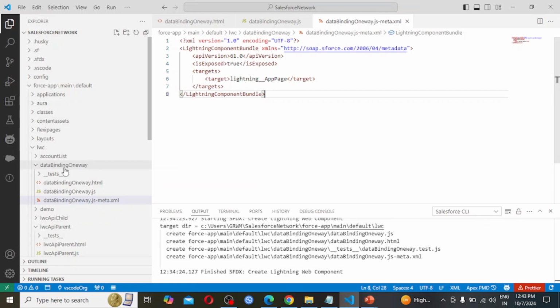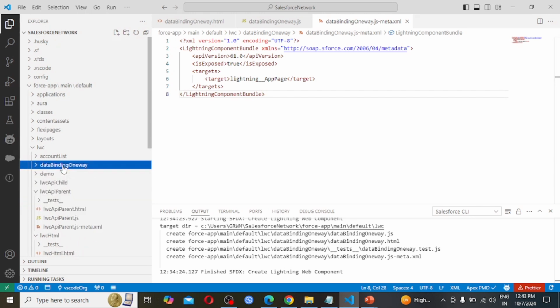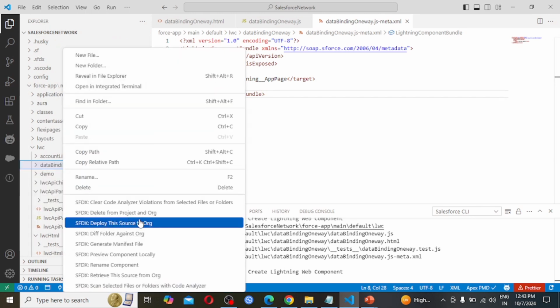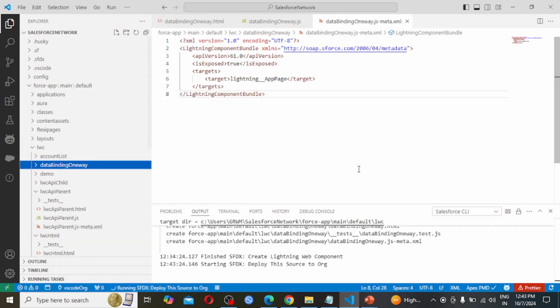So again coming here and clicking on data binding one way, this one, right click and deploy this source to org. So it is deploying.